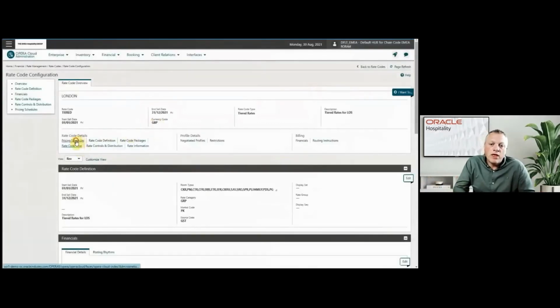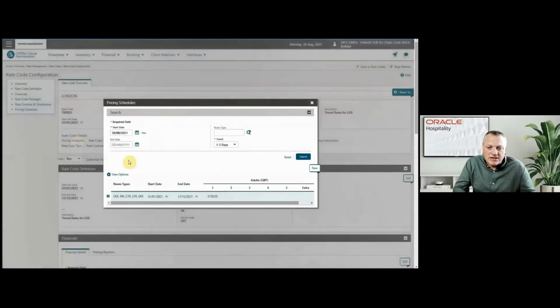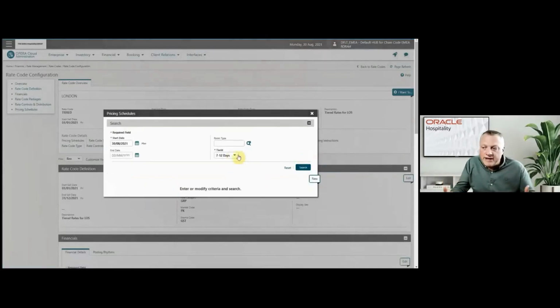And then my pricing schedules have a slightly different look to the screen. At the top, we have a tiered ID, where here I've got 1 to 3 days. So I can see if I book these rates, it's 150. If I do 4 to 6 nights, it's 140. If I look at 7 to 12 nights, we currently haven't got any rates configured. So all I need to do is go and press new.